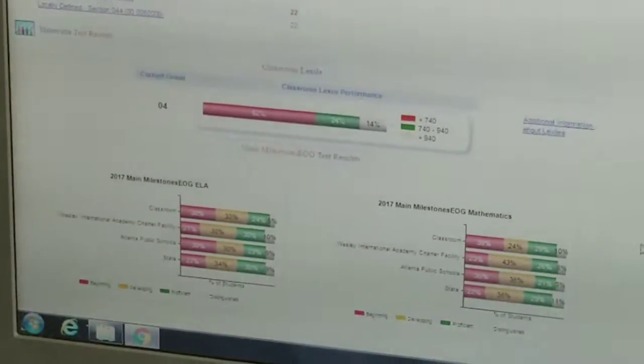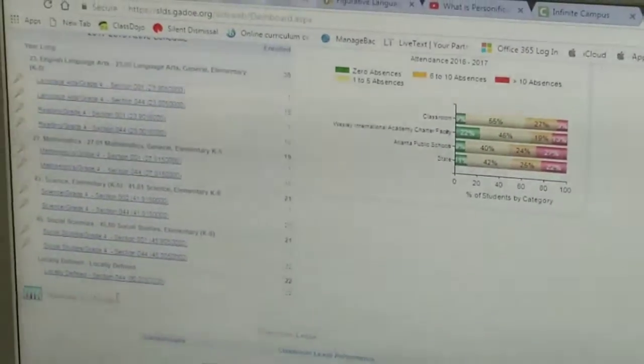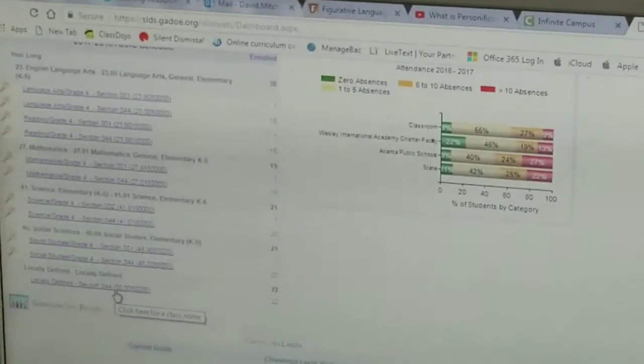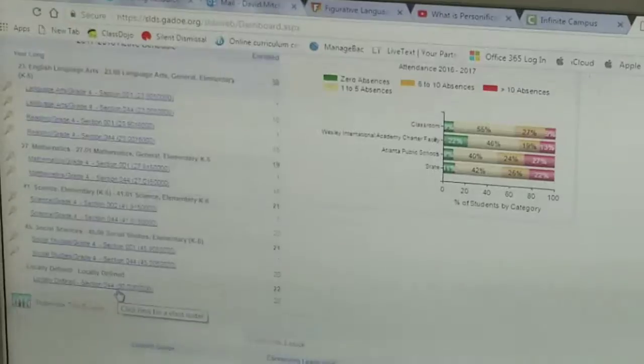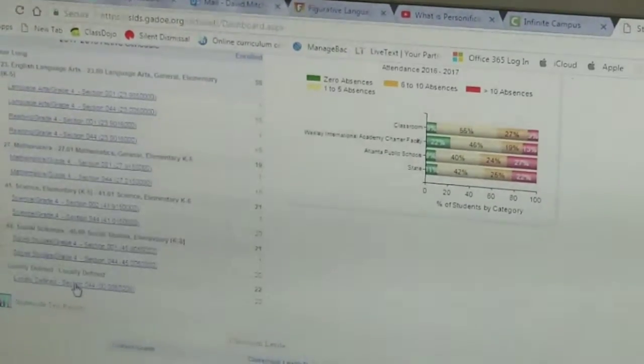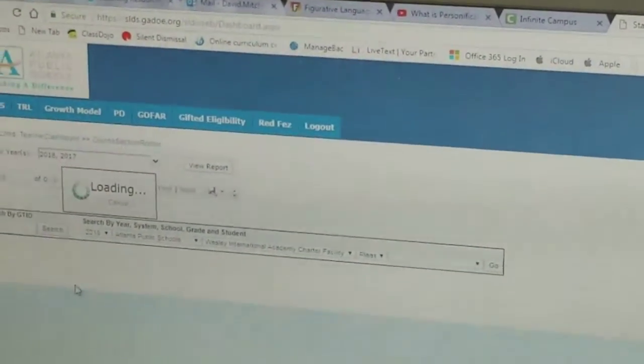So I'm scrolling back up, and I'm going to choose one of these categories to dive deeper in. I'm going to look at this one that says locally defined, because I know that it has all of my students enrolled. So I'm going to click on that. It's loading, it's processing, it's getting me all the knowledge and information that I need.